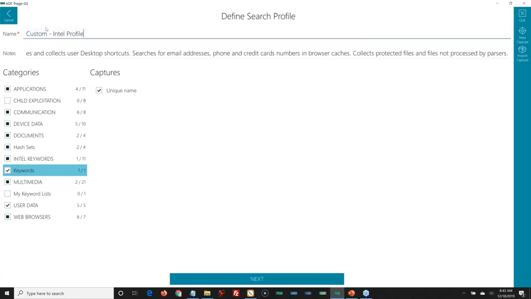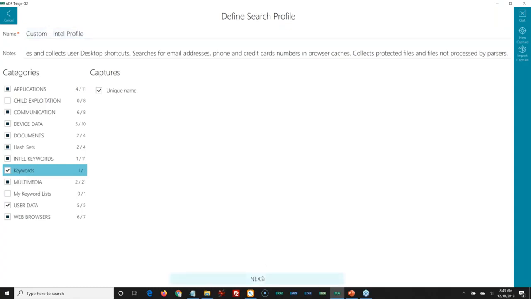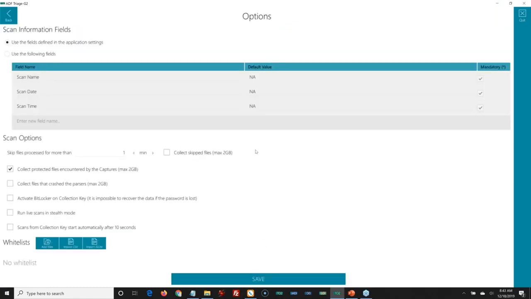So I just give it a name now, custom Intel profile. I hit next, and I have some more options. These options are for when I run this profile: do I want to add any extra fields? Do I want to have any fields that say agent name, case number, location, whatever fields you want, you can add here.